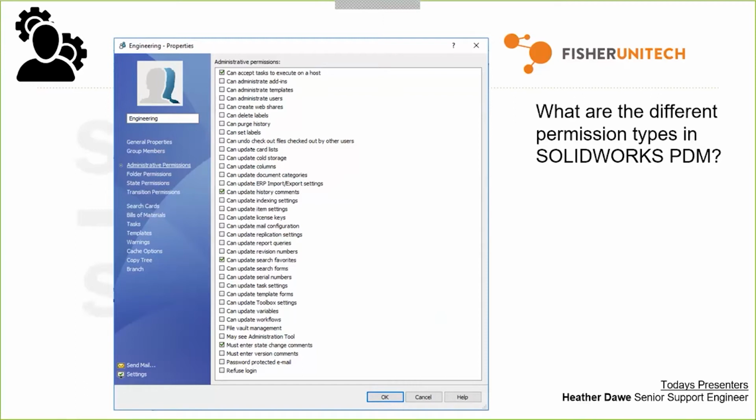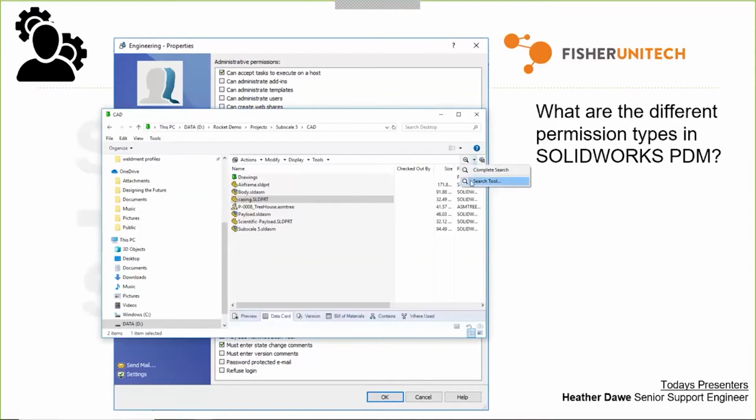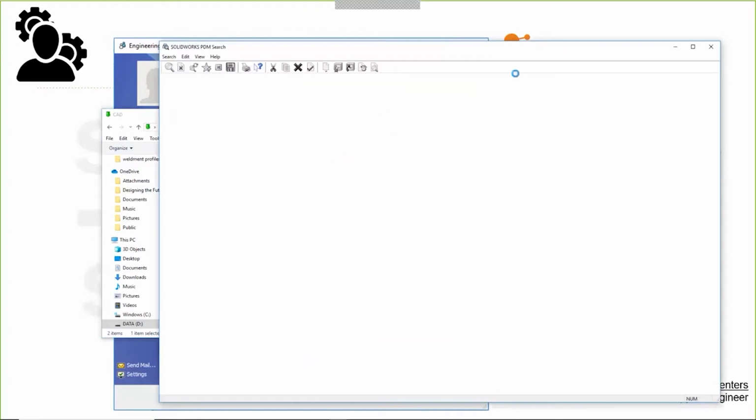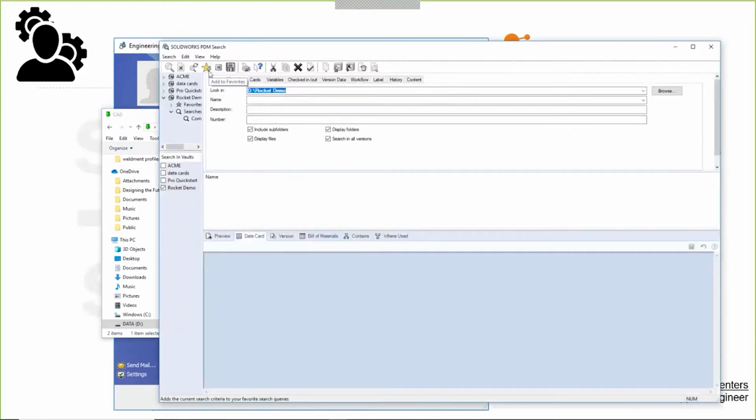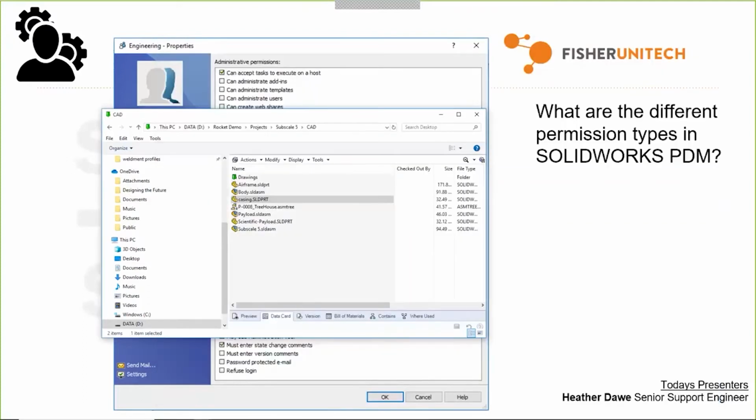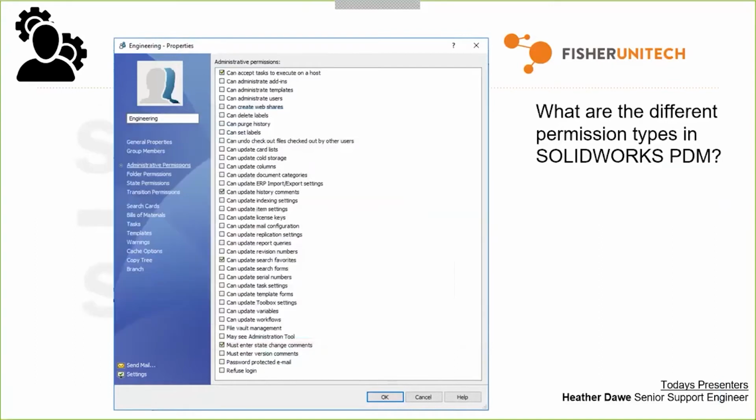Can update search favorites. If you've ever used the SOLIDWORKS PDM tool, you know that you have searches that you can perform in the search tool. Giving them options to add to favorites or update favorites allows them to create these favorites, and maybe create a search that would allow them to search for those specific files or anything along those lines. Updating report queries. We're going to talk about reports a little bit later, but if you want to be running reports in your PDM tool, you need to have this permission.